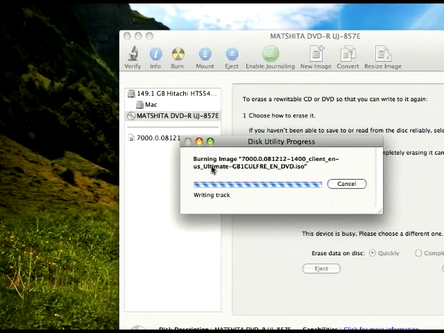So guys, this is how to burn a file on a DVD or CD on a Mac.